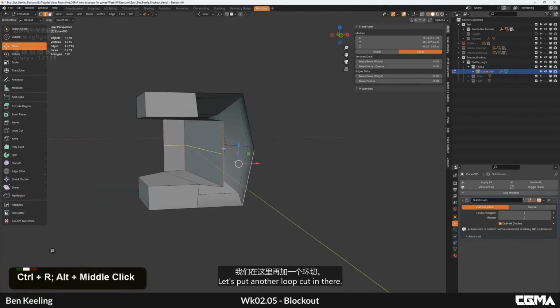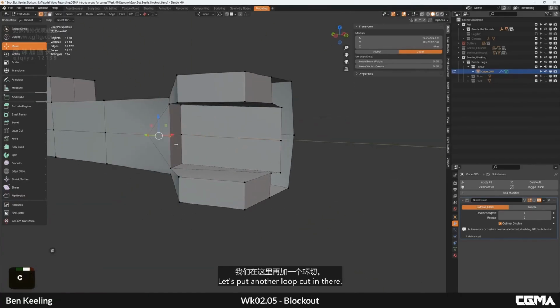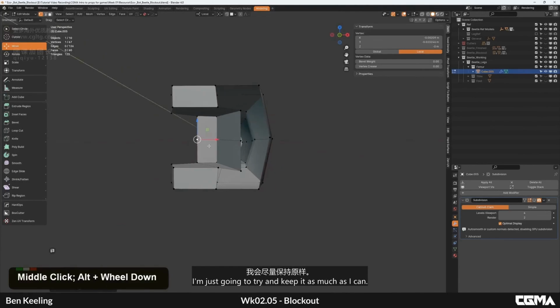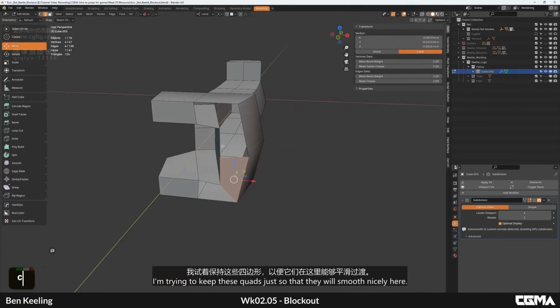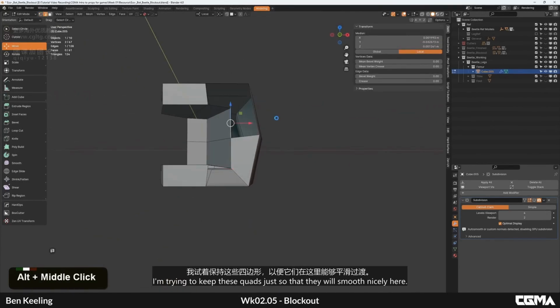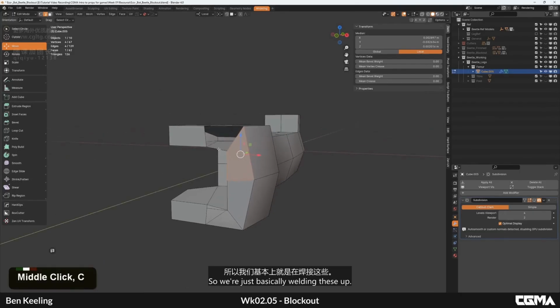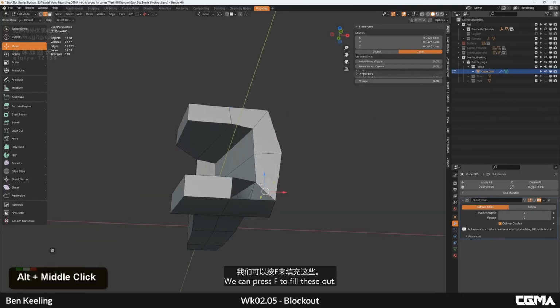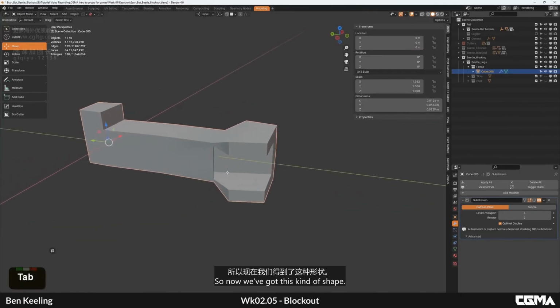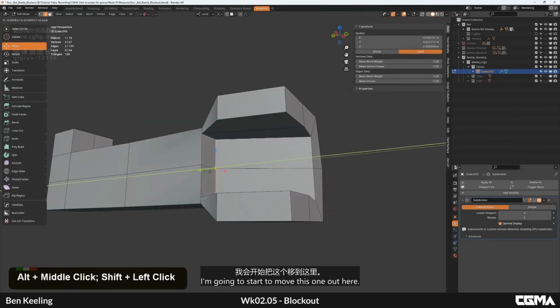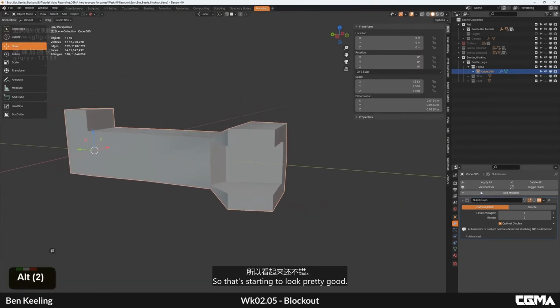Actually, let me think about, let's put another loop cut in there. I'm just going to try and keep it as much as I can. I'm trying to keep these quads just so that they will smooth nicely here. So we're just basically welding these up. We can press F to fill these out. So now we've got this kind of shape. I'm going to start to move this one out here. So that's starting to look pretty good.